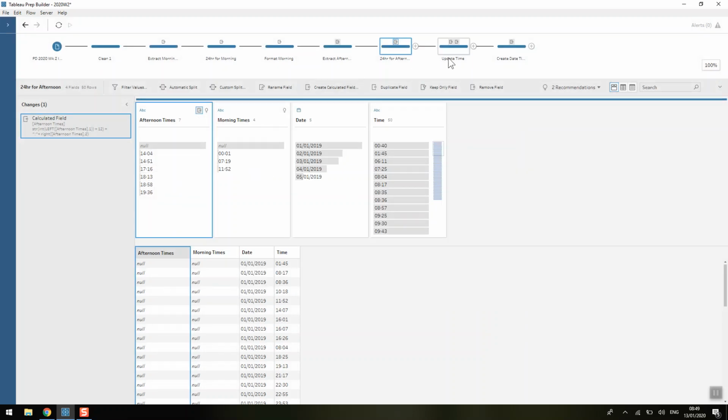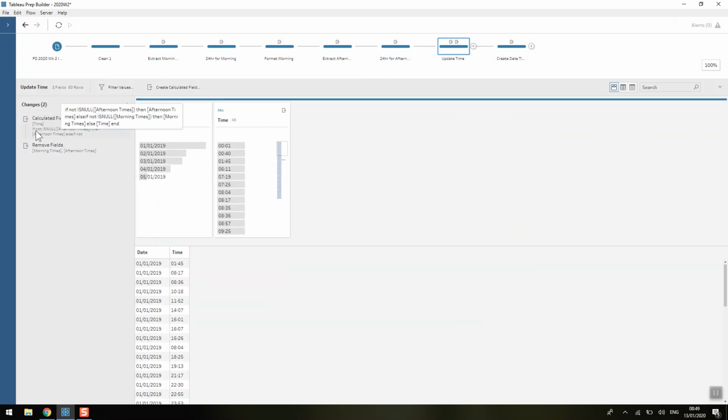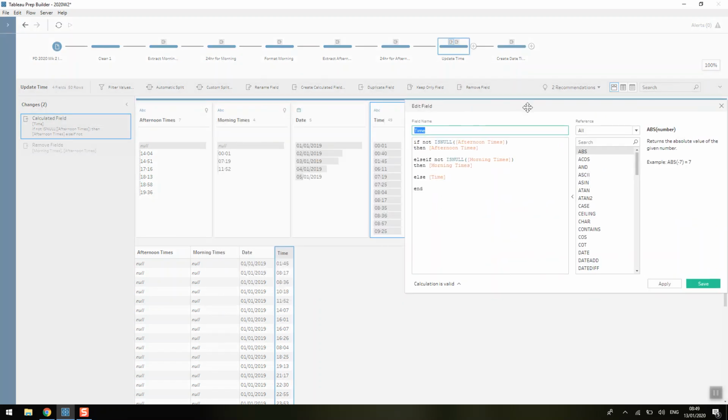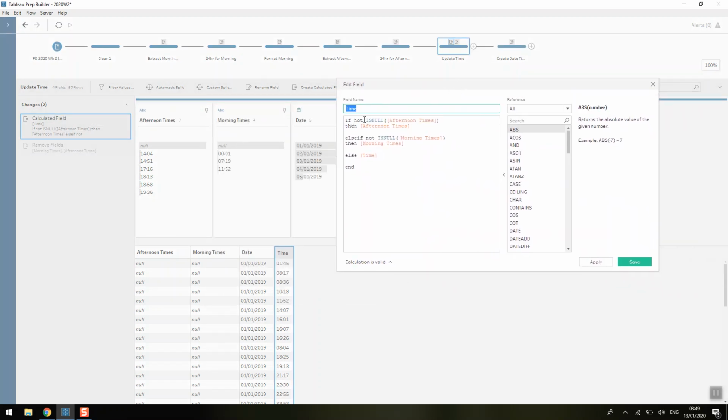So now both our morning and afternoon times are cleaned up nicely. The only thing that we're going to do now is, in our time field at the moment, we've still got the sort of ugly values, if you like, the ones with all the PMs in there. So we're going to need a little calculation to replace those. We're saying for any values where the afternoon times isn't null, then we're going to replace in our time field with the afternoon time value, and do the same for the morning.